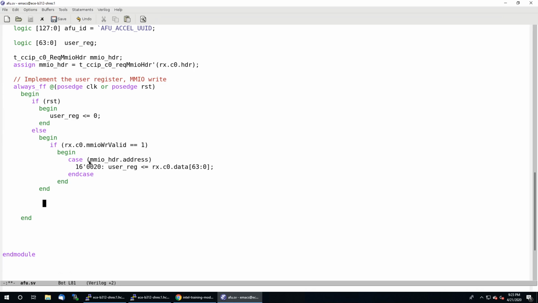All right, and that's actually everything for the MMIO write. So it's basically just a register where we are only writing to the register when, first of all, the processor is trying to write to the AFU, and the address corresponds to the address that we assigned to our register. So if we want to have a different register, we simply change this address and have another register signal here. All right, so that's simple enough.